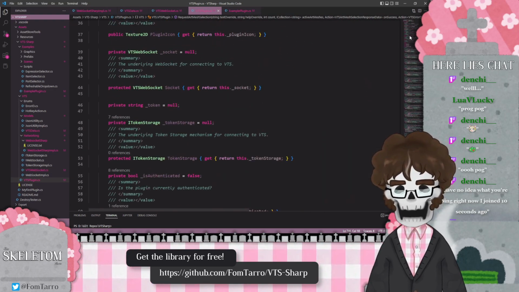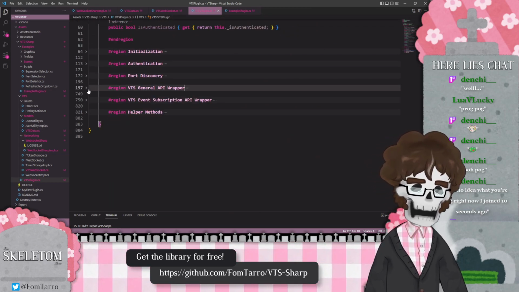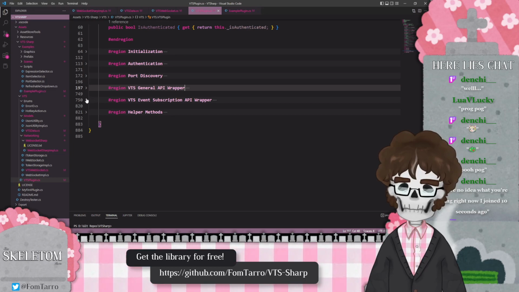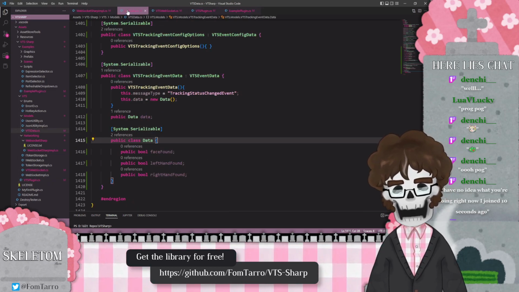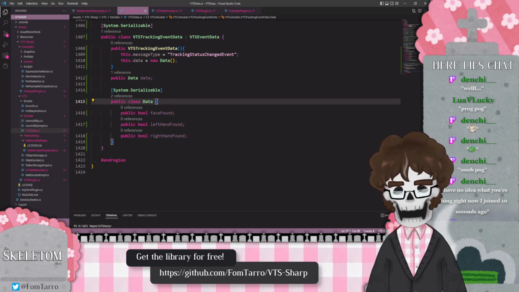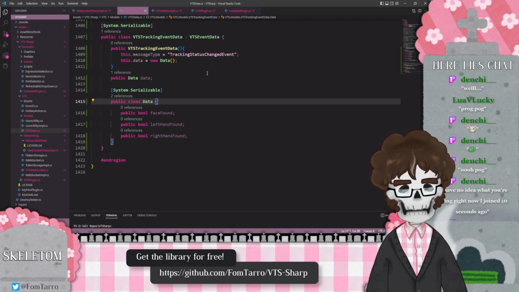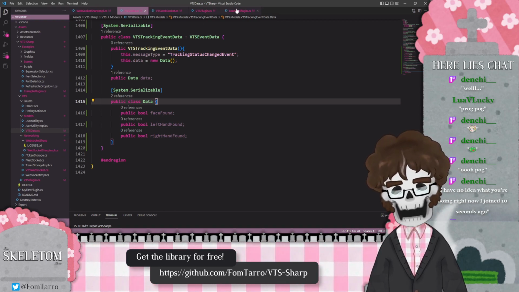Denshi, what's the longest individual file you have in your Unity project? I'm curious, because my model definition here is 1500 lines, 1400 lines of data definitions in this one class. What's your record? What's good? What's the score to beat?